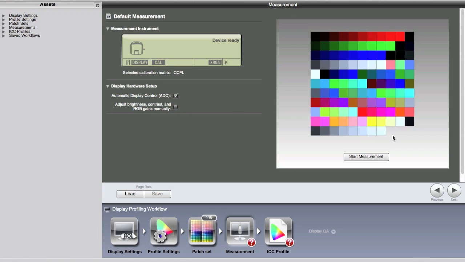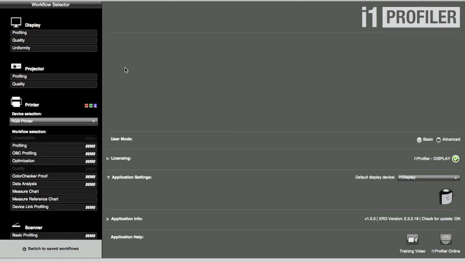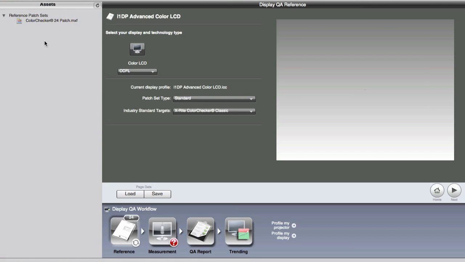And again, we have automatic display control on. Now, everything we've seen up to this point, the ColorMonkey display does as well. Let's go back to the home page and take a look at some of the advanced options. First of all is quality.